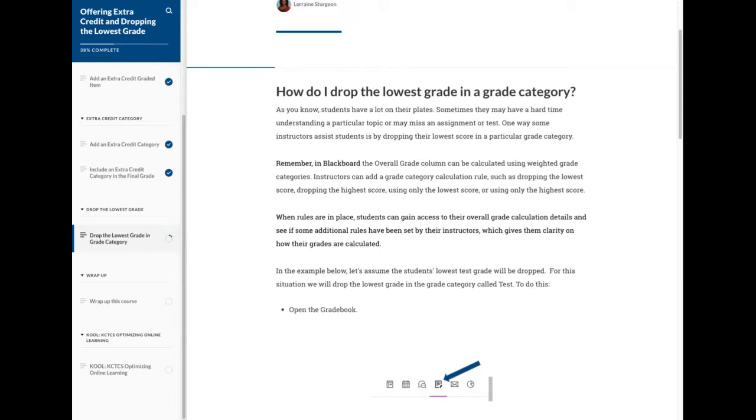Let's see. So where it says grade now, I think that's because the grid view shows a list of students, and the list view just shows the items. Okay. And then how do you have to click the 3 dots?